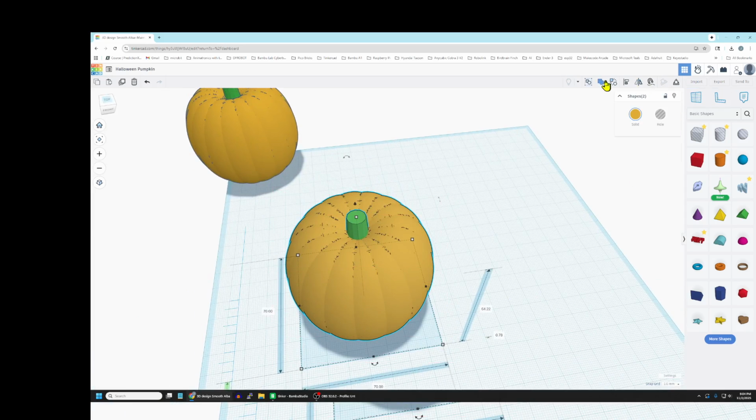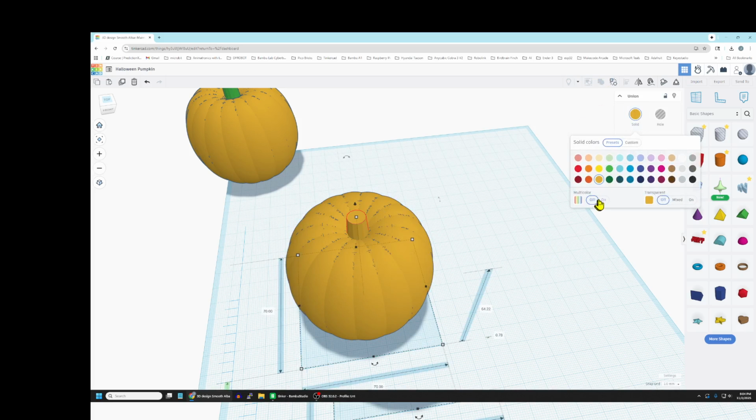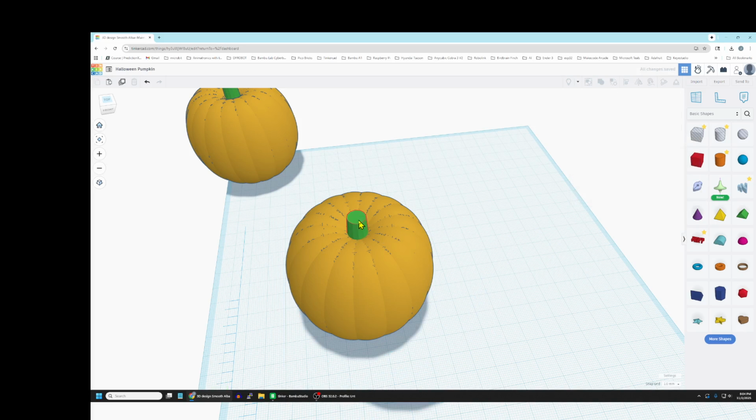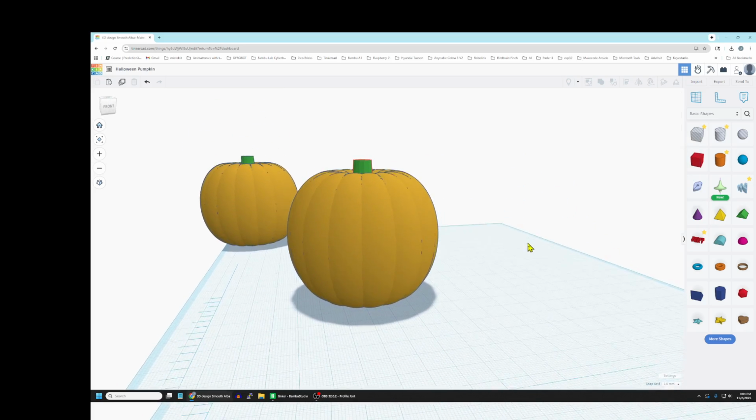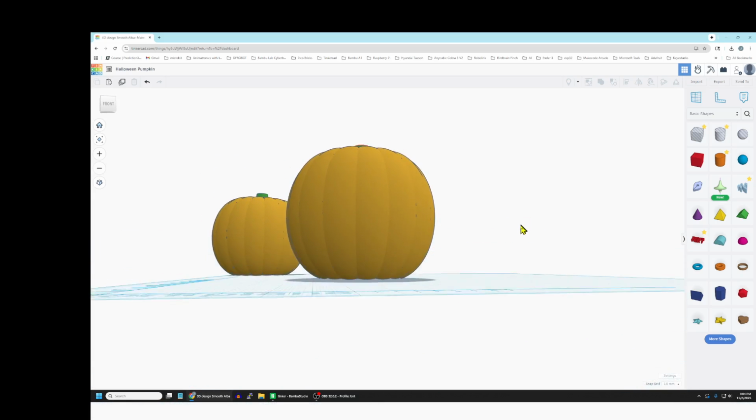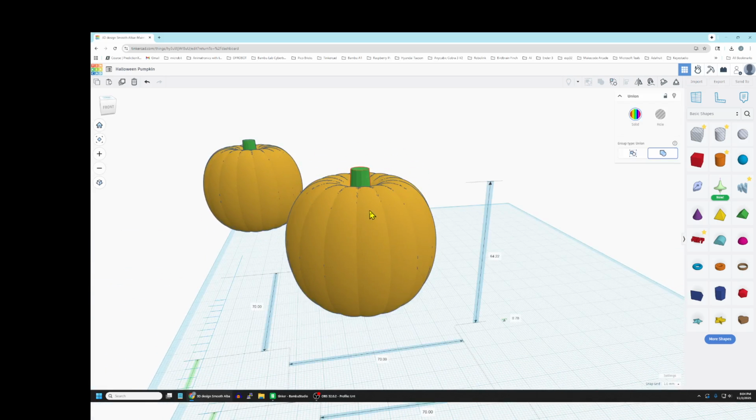We're going to group them. And in order to keep the color, we have to click on this orange color and say multicolor on. This will keep the green color of the stem and the orange color of the pumpkin. The last thing we're going to do is hit D to drop it down just to make sure that it's on the work plane.